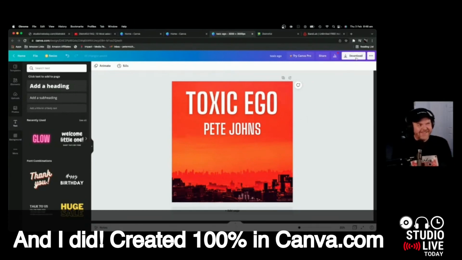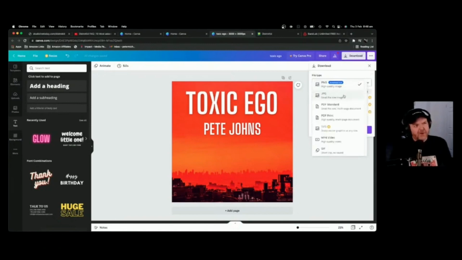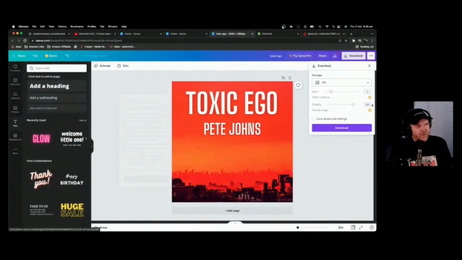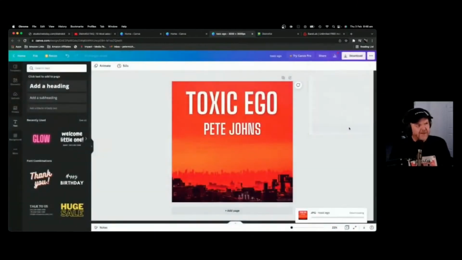So once we've done this, we just need to download it. So download here, I would suggest that you use JPEG. It's the most universal type that we can use. And the thing is here, with the free version, it'll only give you this quality at 80%. If you want that quality to go all the way up to 100%, or if you want to increase the size here, you do need the pro version. But this is going to suffice for what we need.